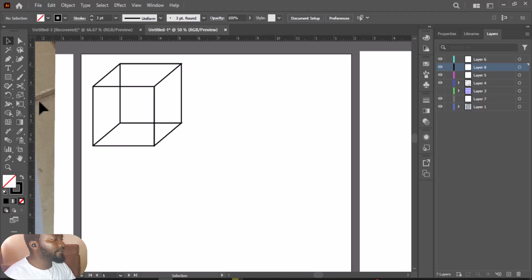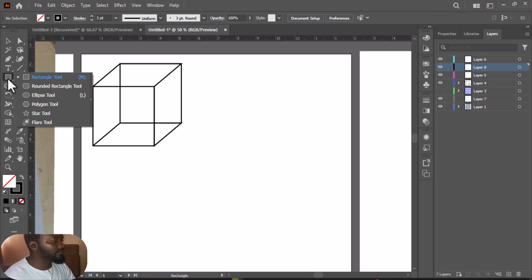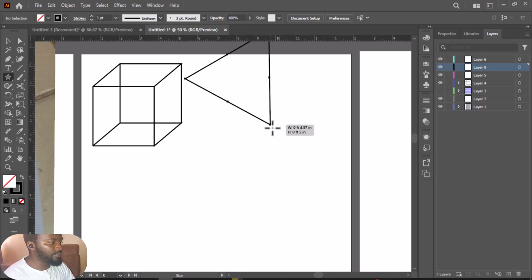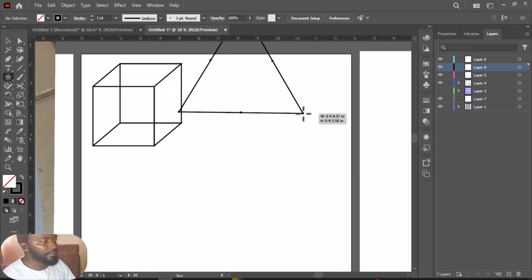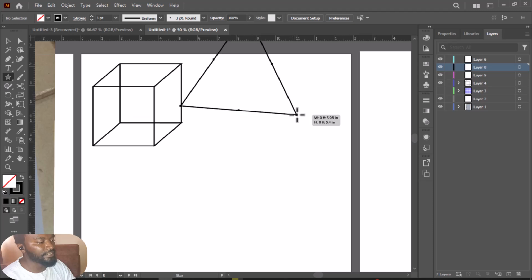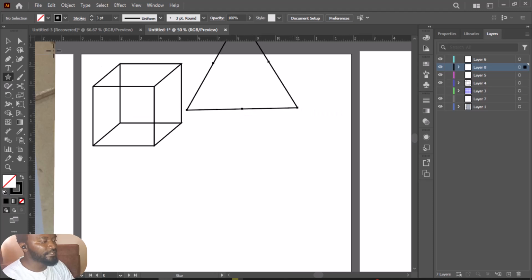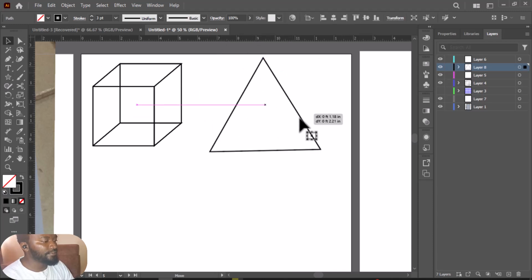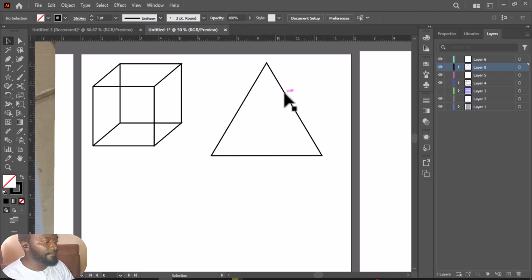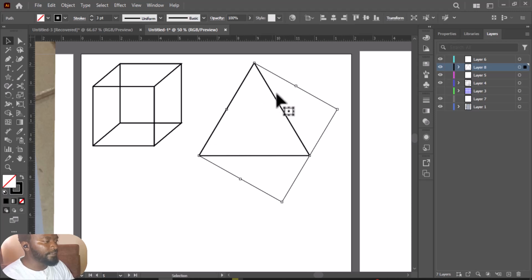Now, the next thing I'm going to do, I'm just going to click and hold, choose the star tool. Then I'm just going to drag it here. Normally it will come as a star, but you can use the arrow keys, go down so that it becomes a triangle. Then I just put it there, drag it here like that, maybe rotate it a bit there. Then I'll just make it there.